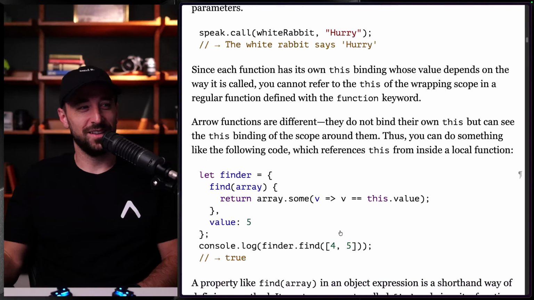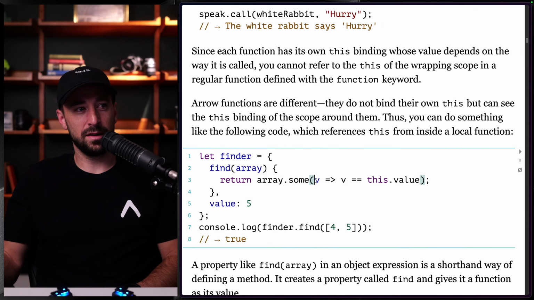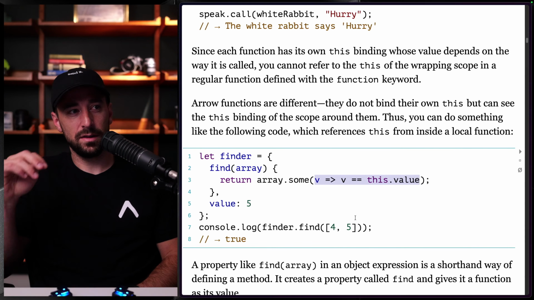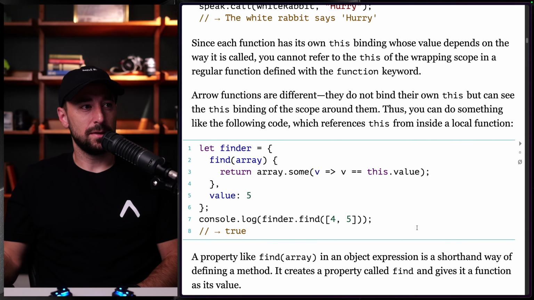Okay, so here we have find. This returns some, whatever this value. So here you'll see that I've got this inner arrow function inside here, right? And this.value can reference the actual value outside here, right? Does that make sense?